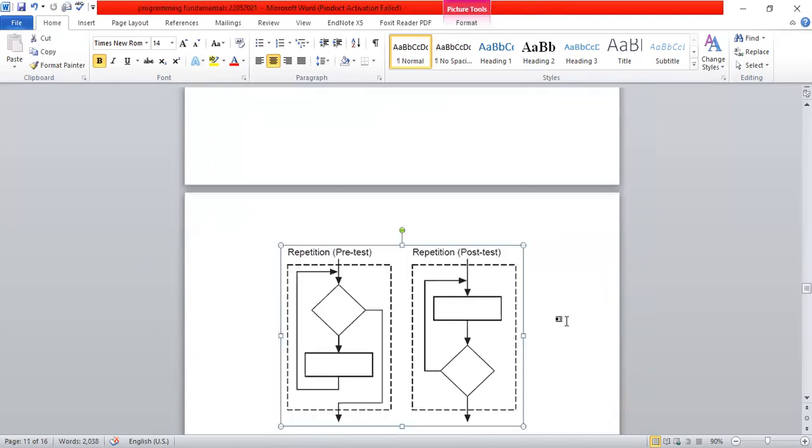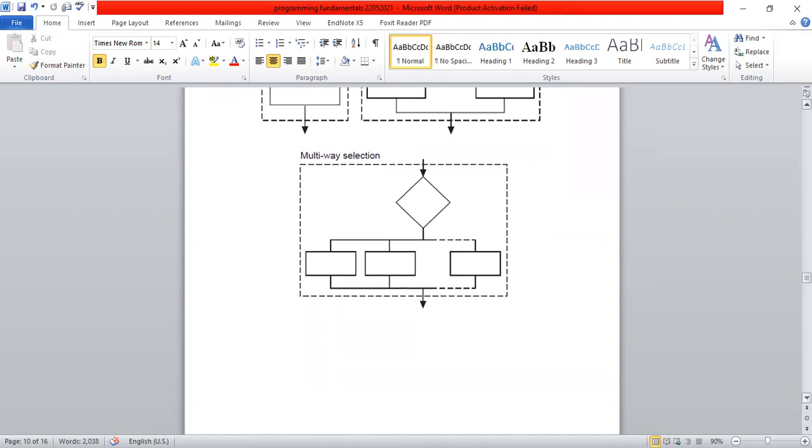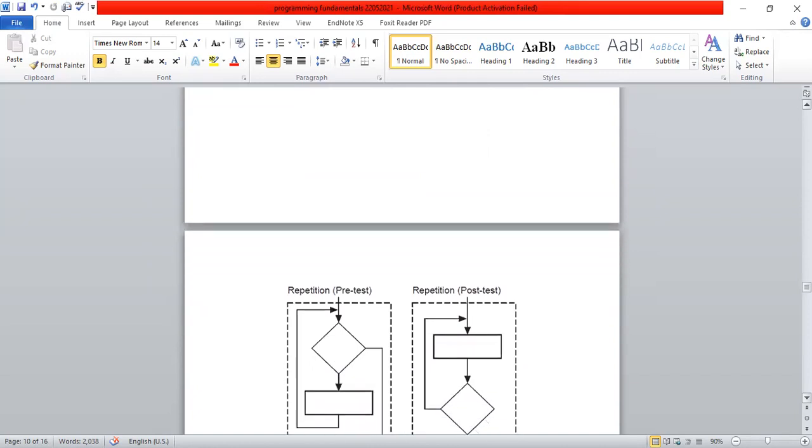Multi-way selection, you have more than 2 options. This is for decision and this is for processing. This is multiple. This is binary, there are only 2 options. This one is sequential, you don't have any option. You have only one option and you have to follow that. That is in sequence. In binary, you have 2 options. In multiple, you have more than 2 options, that decide which step you are going to perform or which side you are going to move.